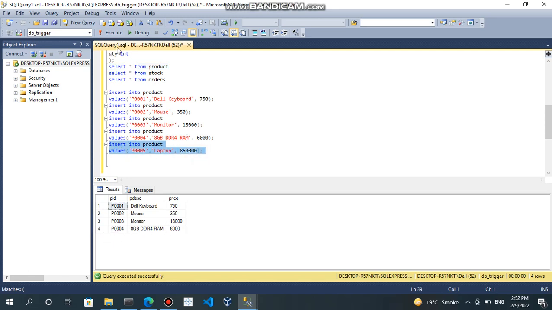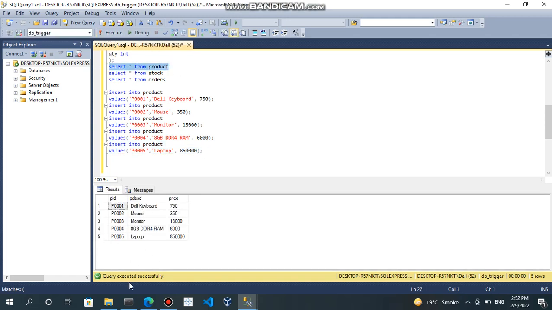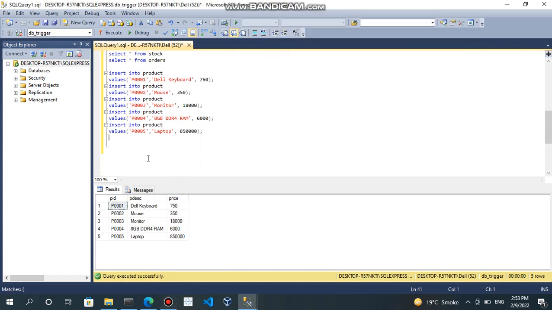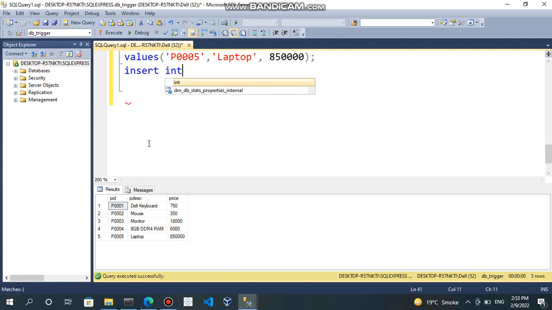Next, fifth one. In this, execute, then check the table. You can see all 5 line items, 5 records, or you can say 5 rows are created or inserted into the table product. Now in next session, we'll insert values into stock table, or if time permits, we can do here also. So let me maximize it, and let's insert into stock.